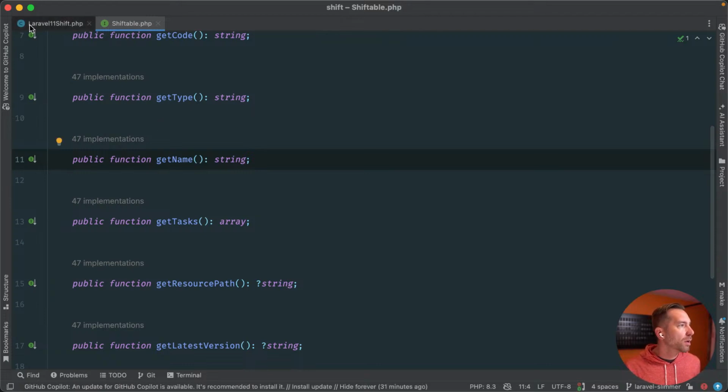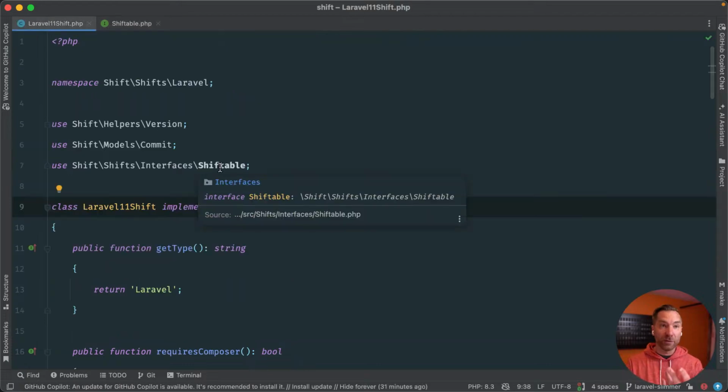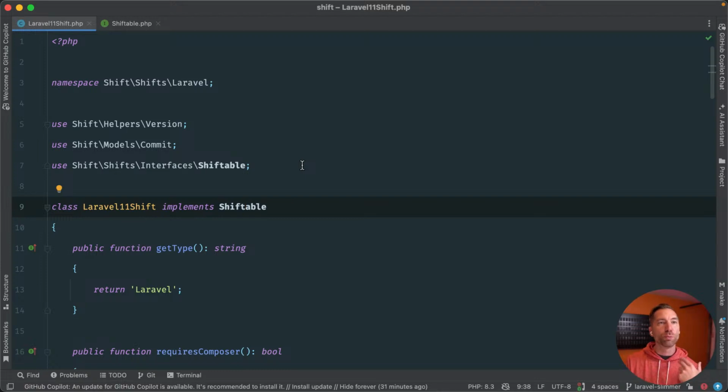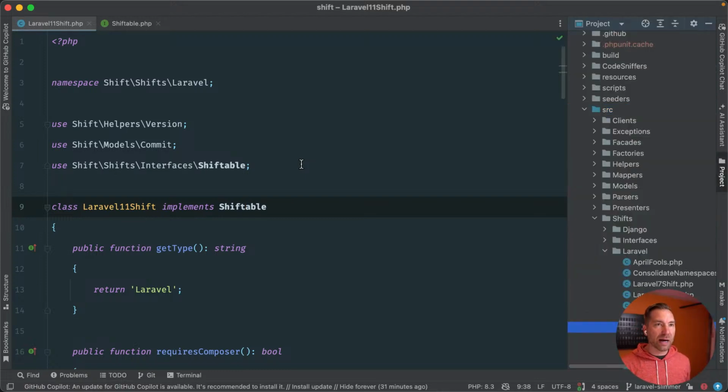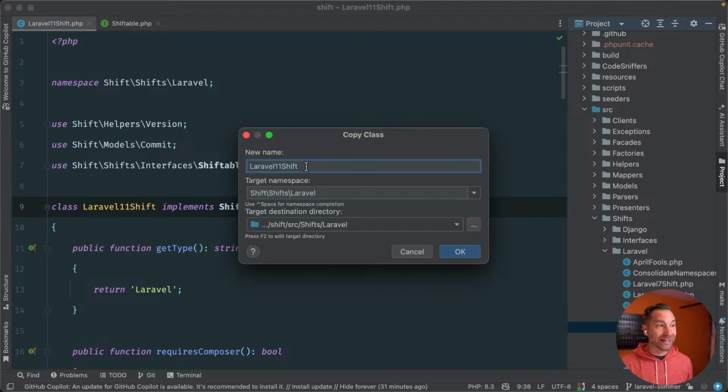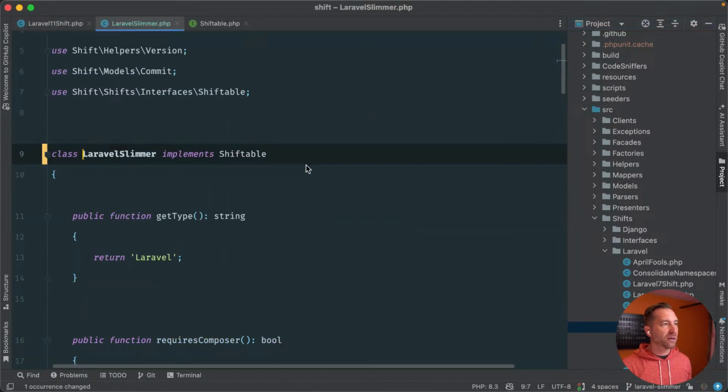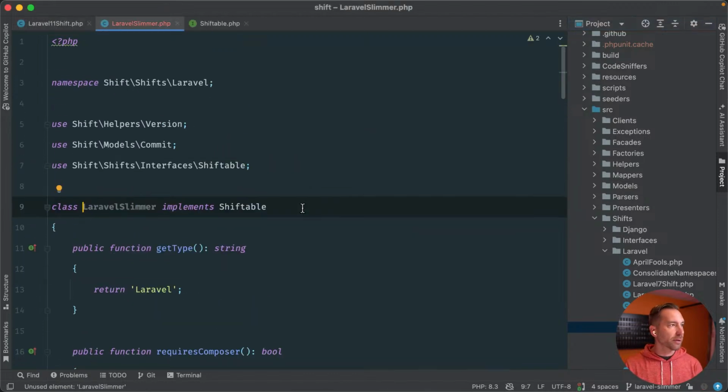Okay, so if we go back to a Laravel 11 shift, this is the one we're going to mimic. And basically I'm going to copy this because it's going to be very, very close to this. So let me just go ahead and name it, and we'll talk through it here. This is the Laravel Slimmer is what I'm going to call this. And what this is going to do is basically take an already Laravel 11 application and slim it. That's one of the biggest changes in Laravel 11, that you have this slim application structure.